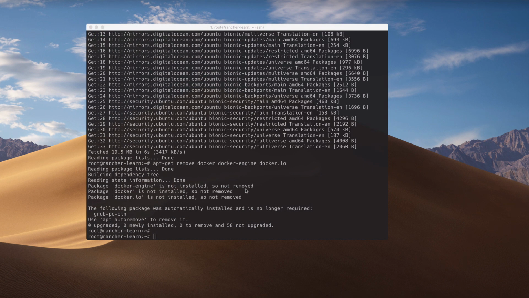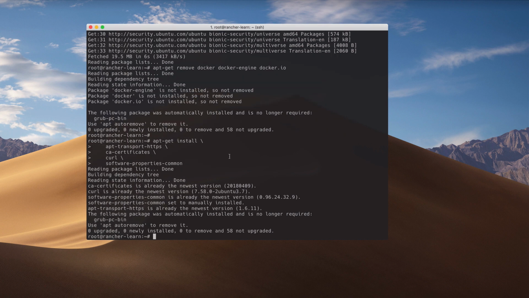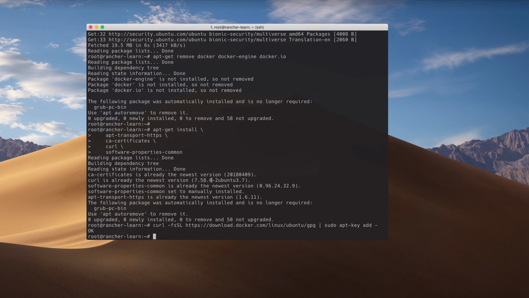Once that's installed, I will install some packages that will allow apt to install a repository over HTTPS. Next, I will install the official Docker GPG key. Finally, I will install the official Docker apt repository.